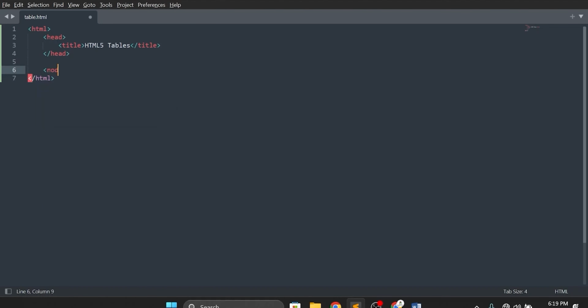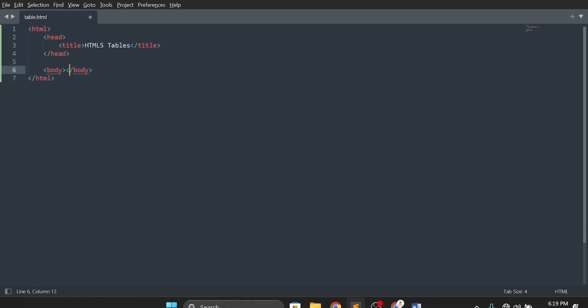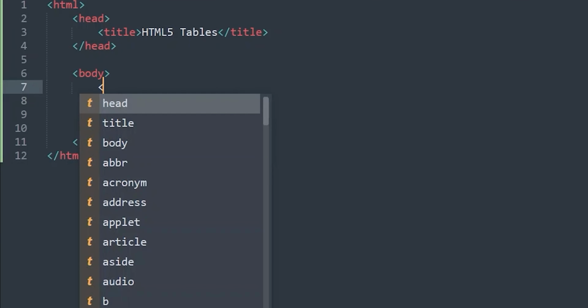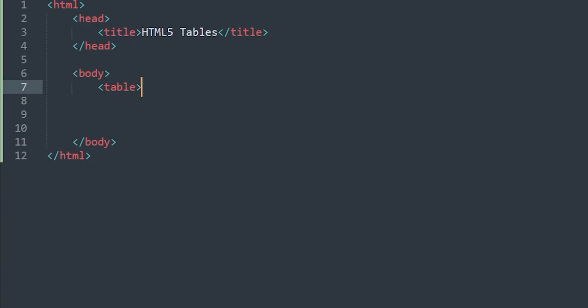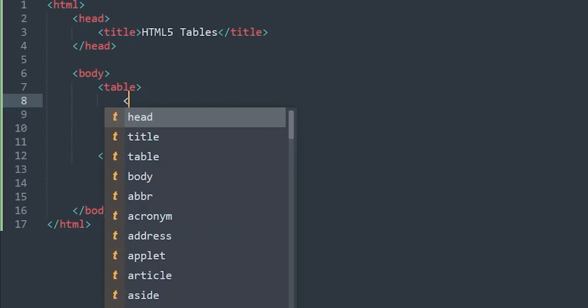Now the main tag, body. Okay, these are the tags that we need for an HTML5 code. Now let's start with tables. The first tag that I told you should be table, the main tag. Now the second tag that we have to use is table row.